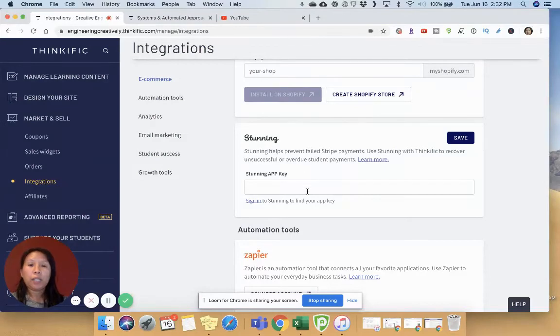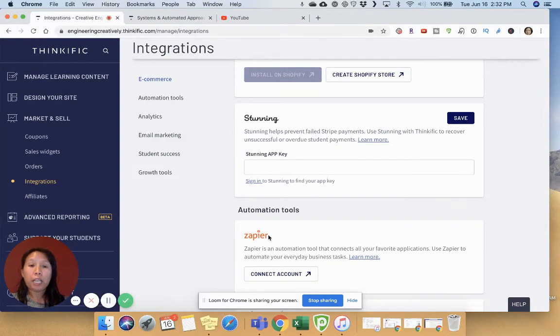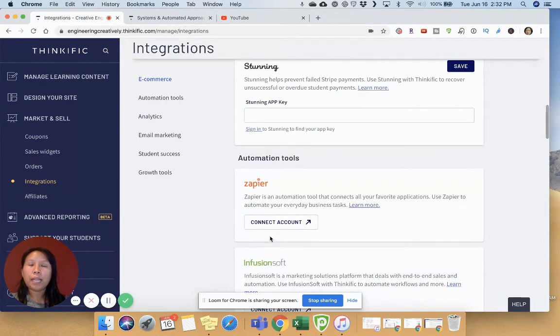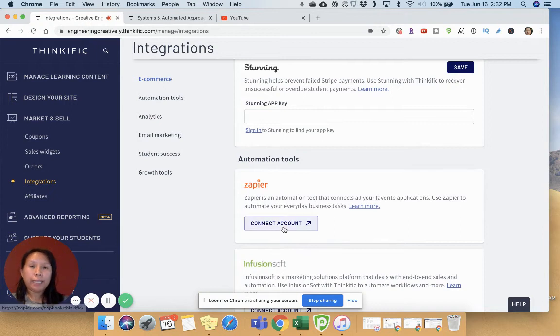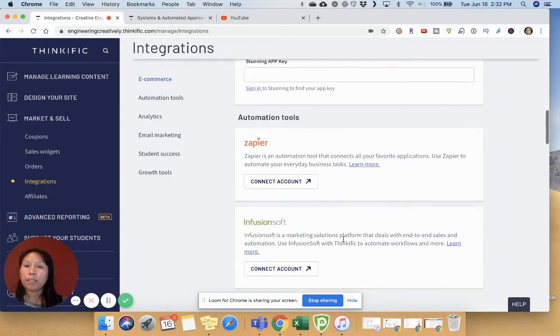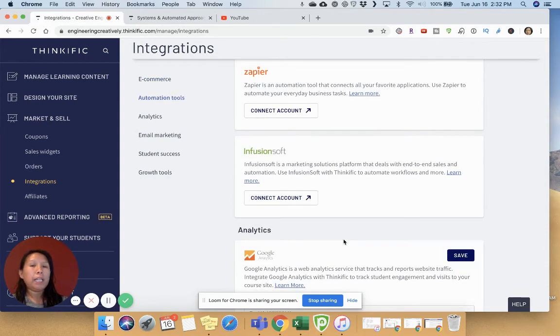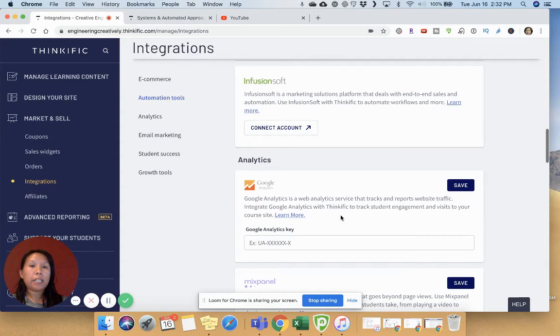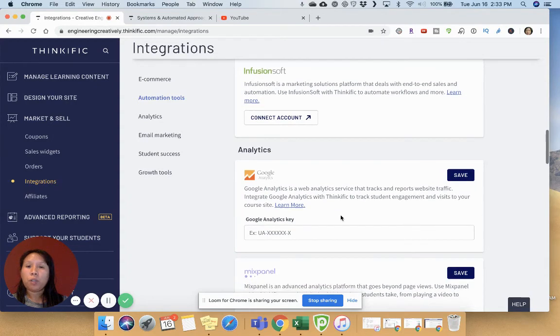And then you can take advantage of other tools such as Zapier, which allows you to automate your process by using Zaps. And that's really awesome because you want to think about automating and systemizing your business. And then you also can take advantage of add-ons such as Stunning, which will help you track any payments that do not go through. So sometimes payments do go through and sometimes payments don't go through. And so that's one of the ways that you can find out what's happening in terms of payments and sales.